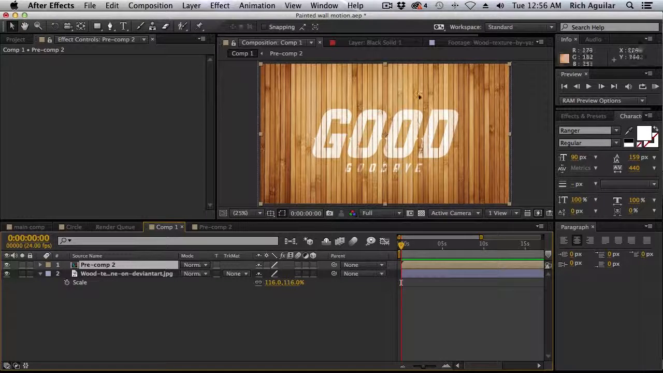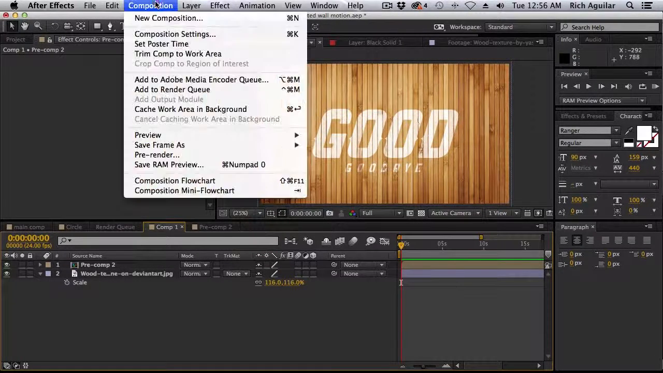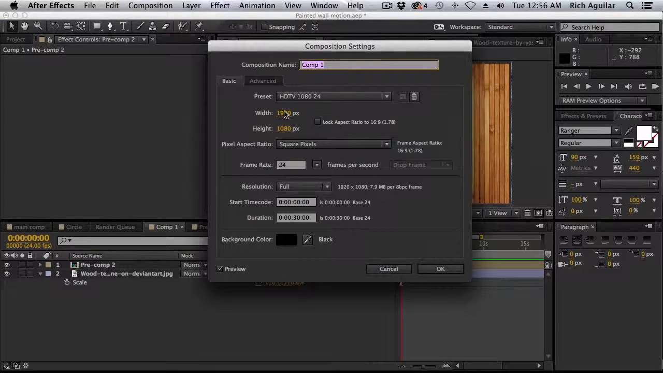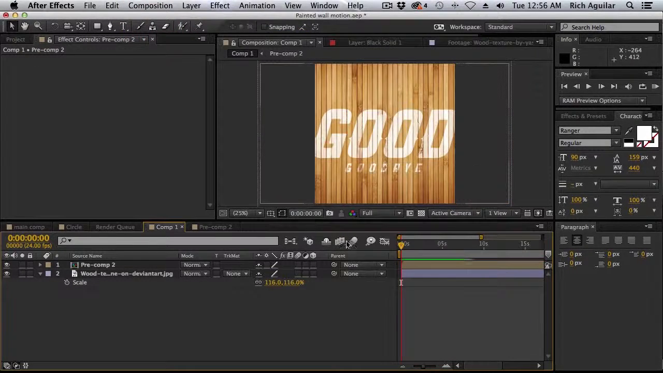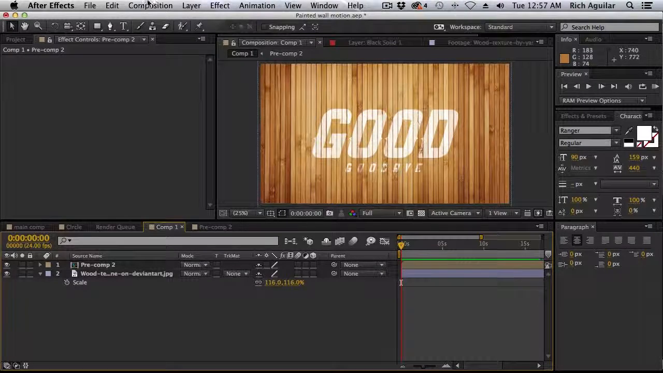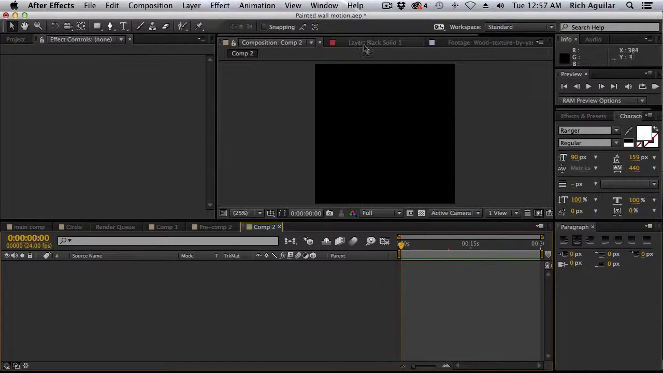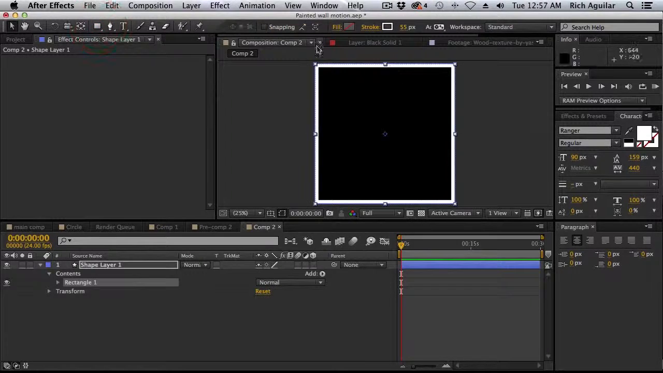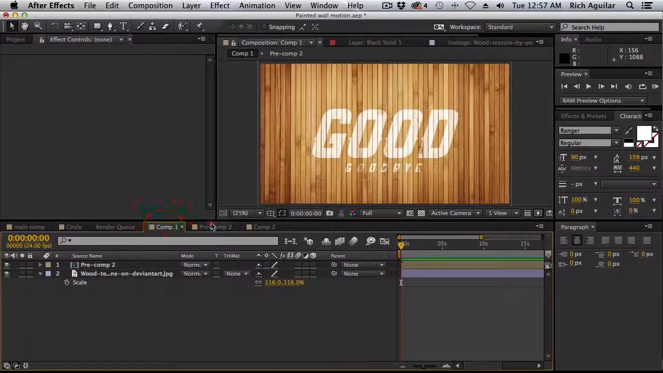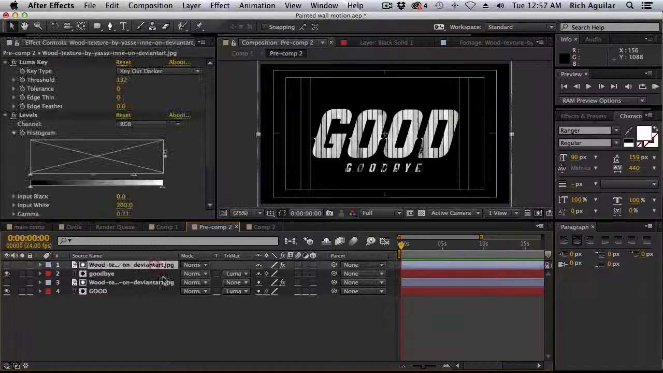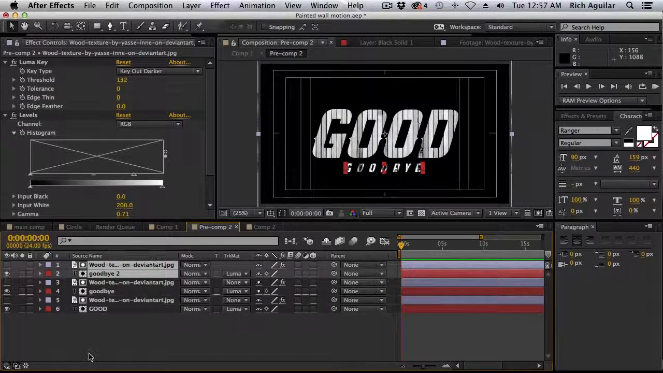Same example, like I said, we could do shapes if you wanted to. Let's create a new composition. Let's make it 1080 by 1080. Hit OK. Let's go to shape. Let's just do a normal shape. Call that there. And let's duplicate this again.